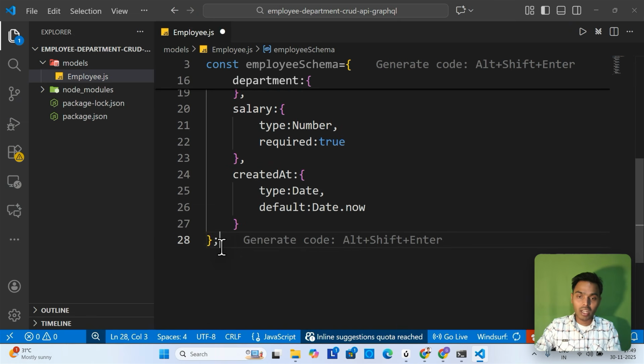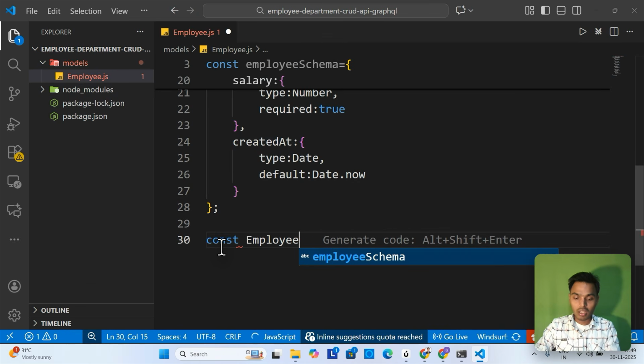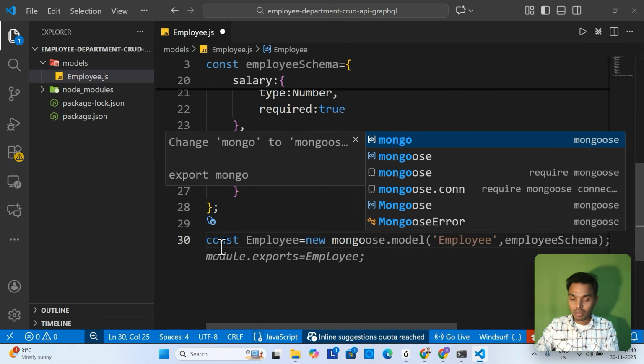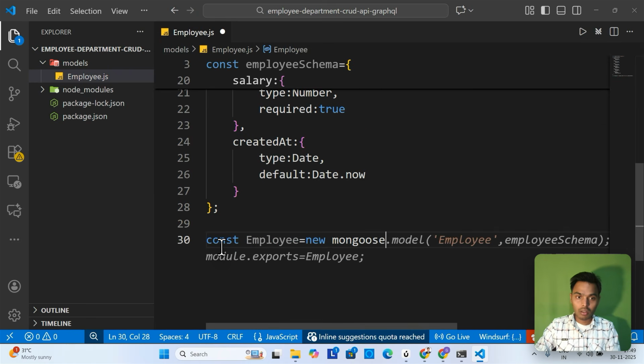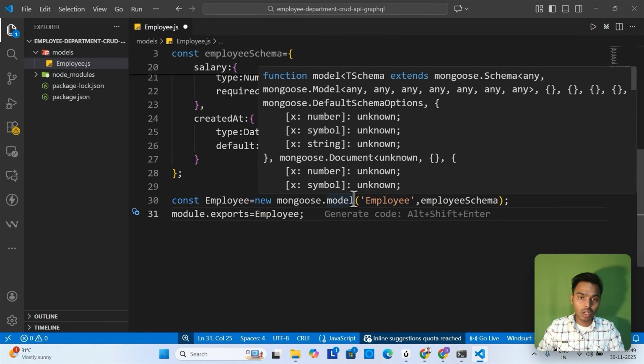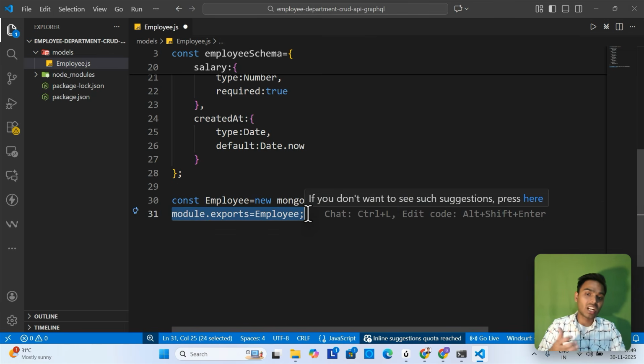Now we will create one model. Const Employee equal to mongoose.model. So we created one employee model. The first argument will be the name of our model, and the second will be the schema. We created one model and exported it with module.exports equal to Employee, so we can use this model in another file as well.